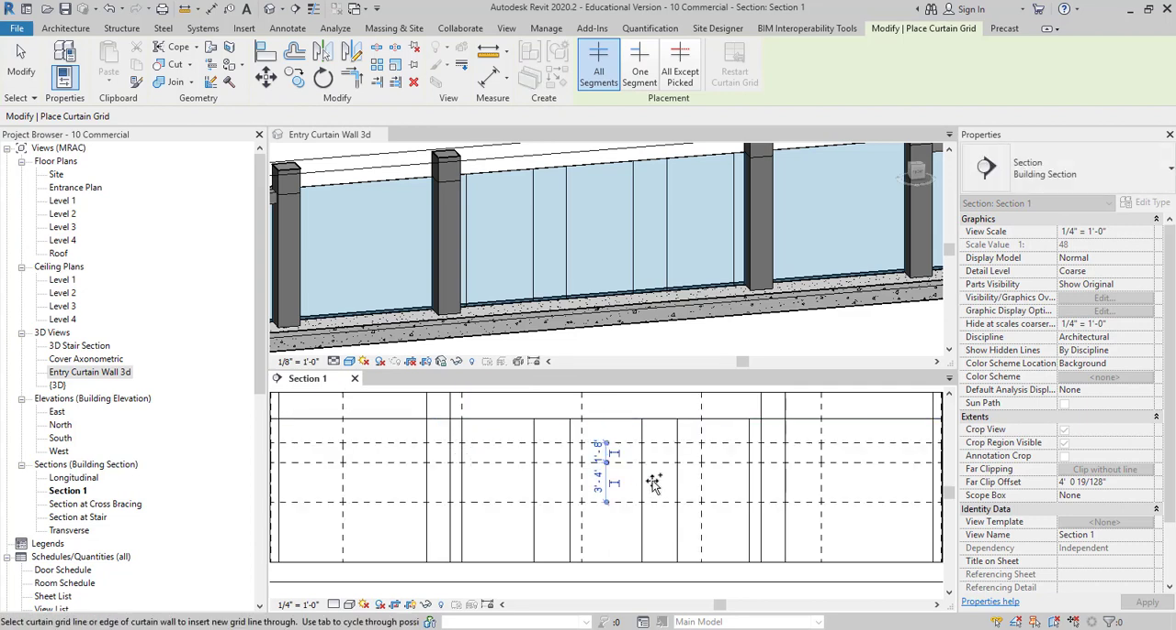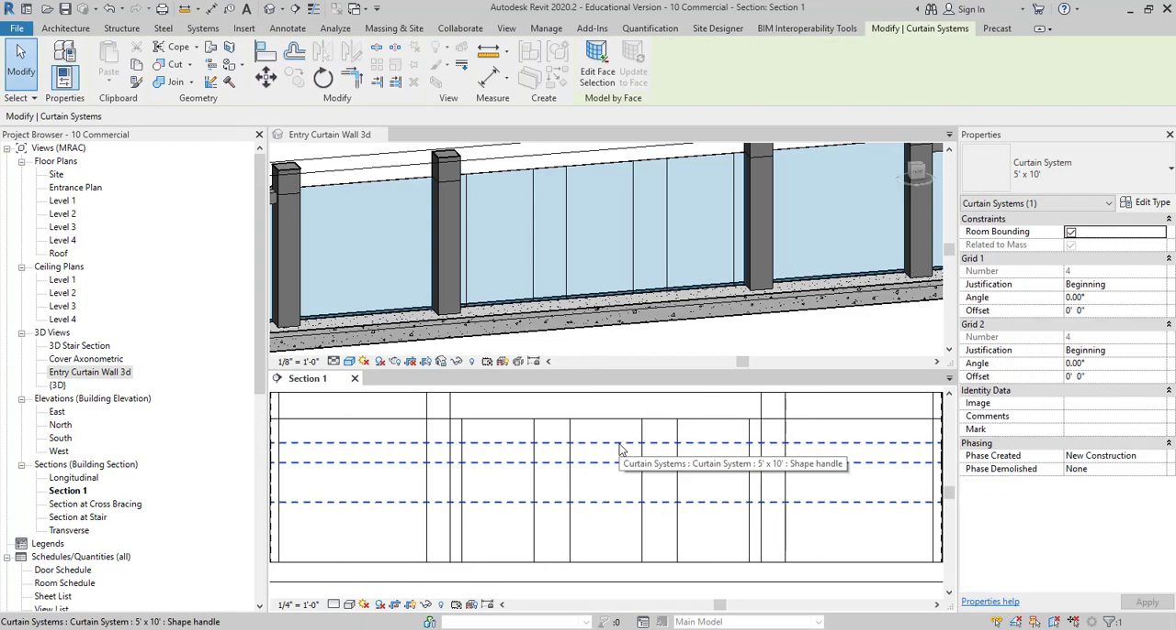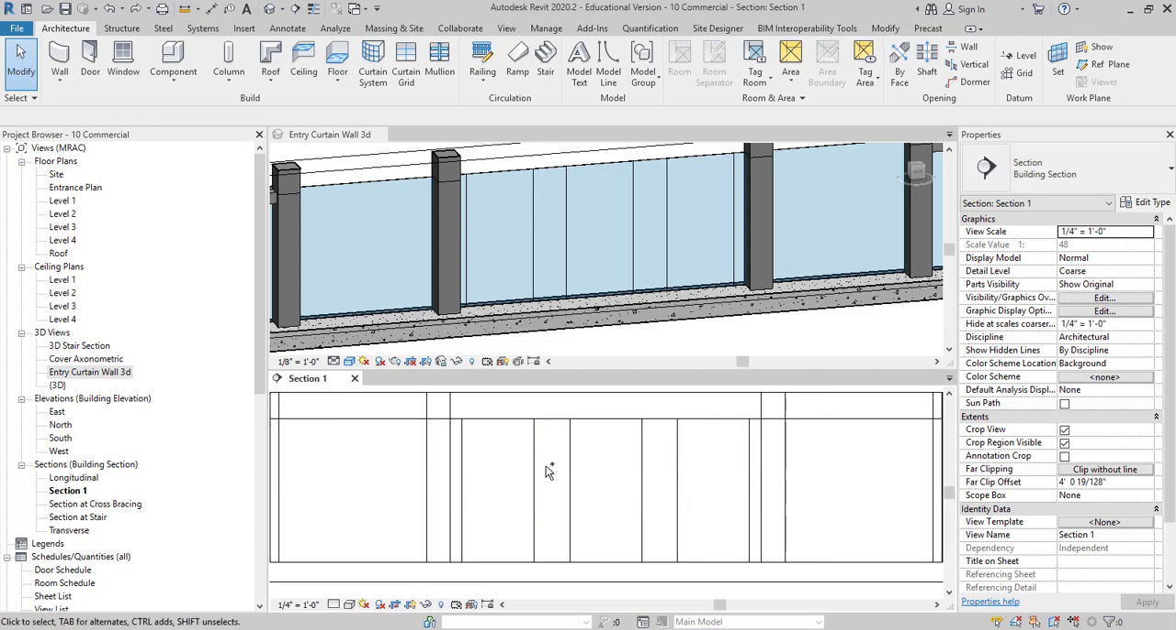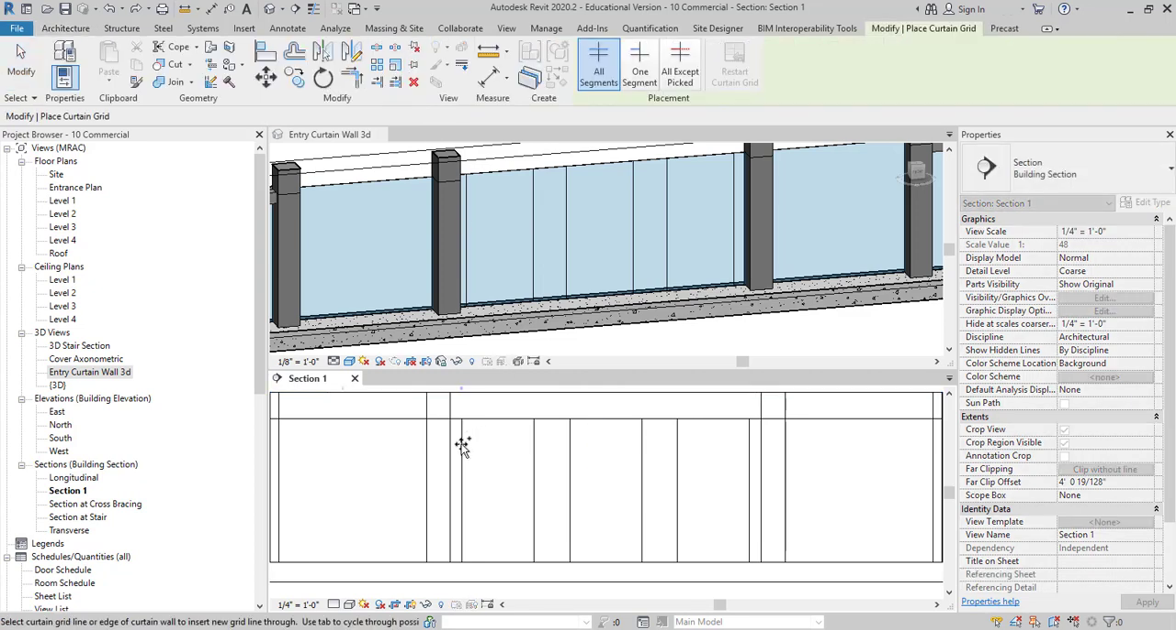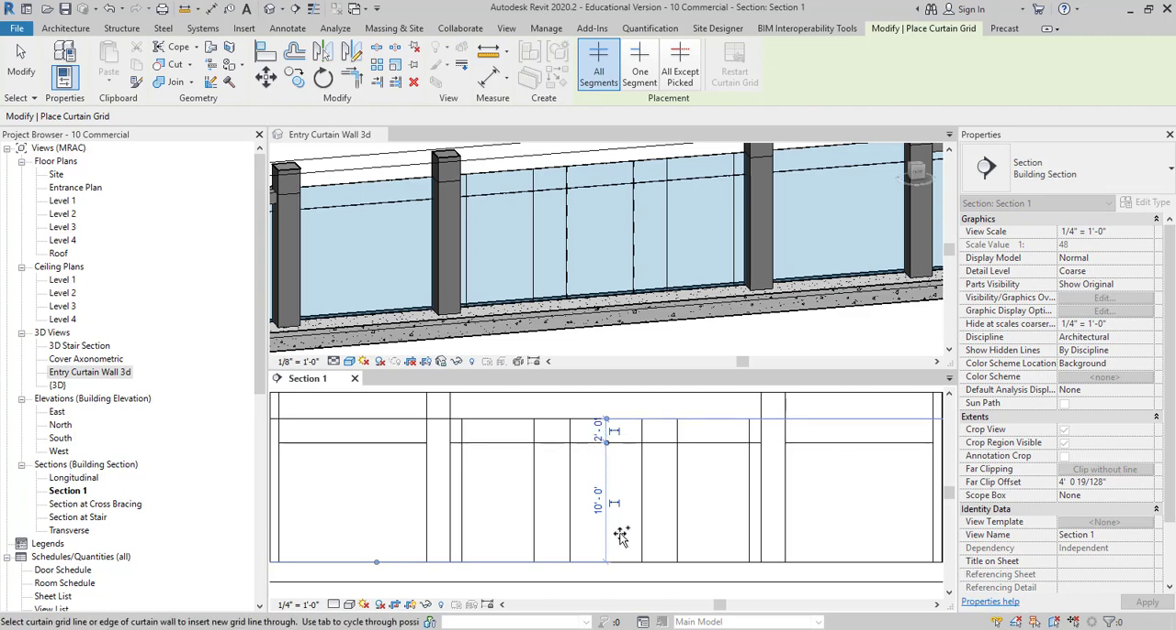Not sure why I'm getting so many. I don't really want the whole system. Apparently I'm drawing an entire system. I don't want to draw a whole system, I just want to get the one grid line. So I'm going to say curtain grid and try it one more time. There, okay. Sometimes it takes a few clicks.